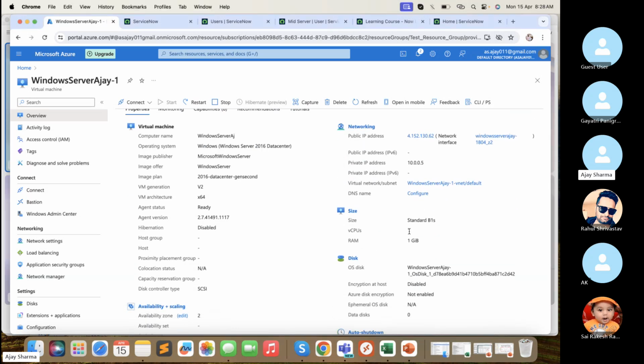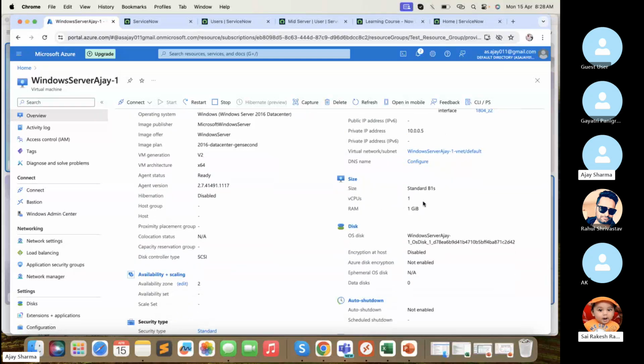So the virtual machine, the RAM and the size, you cannot get more than this for a free account. For the free account, the size of the virtual machine will be this one, which I am showcasing on my screen. The CPU is 1 core and the RAM is 1 GB. That's it.